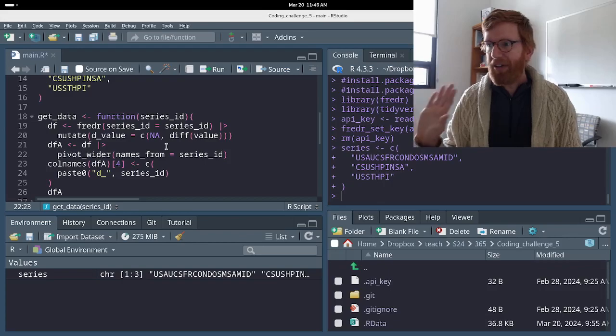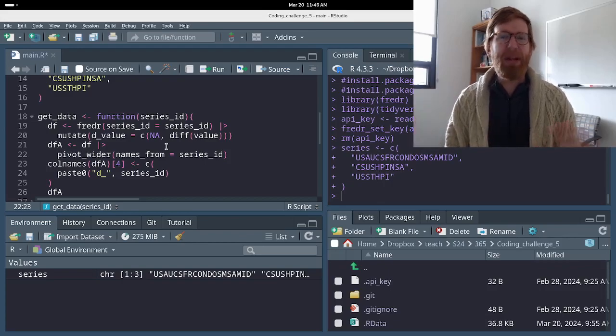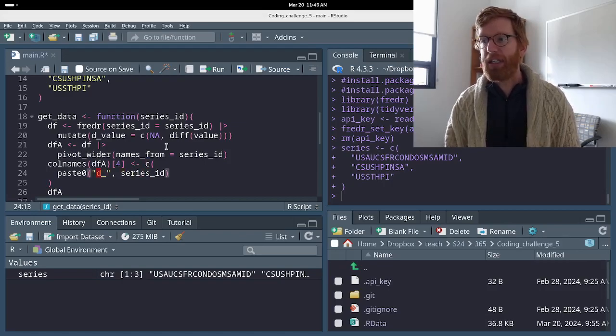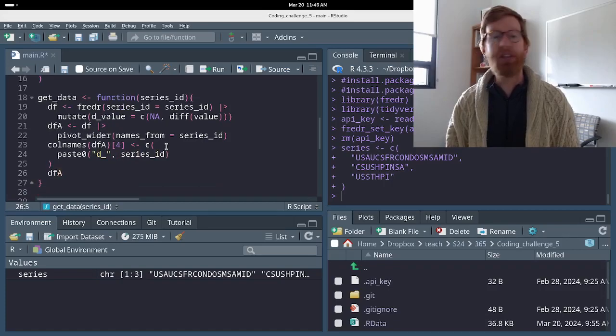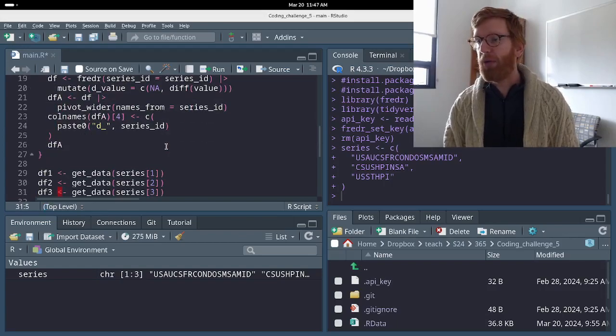You'll want to play around with this stuff. You'll see how I made this function, or why I made the choices that I made. And then I'm modifying some column names to add this d_ to some series IDs, and then I'm spitting out this modified data frame that I made within this function. So let's go ahead and run one of these.